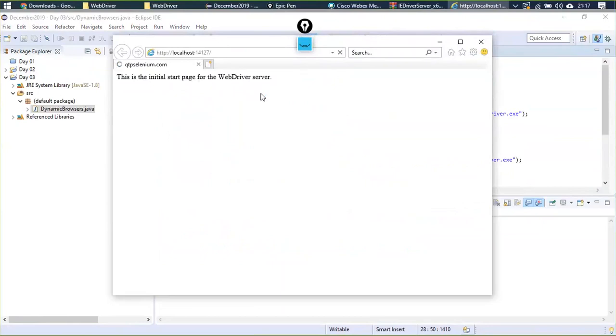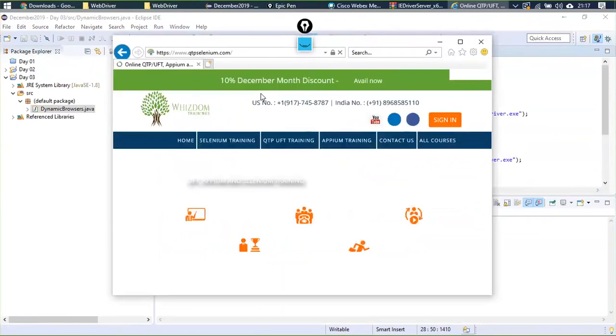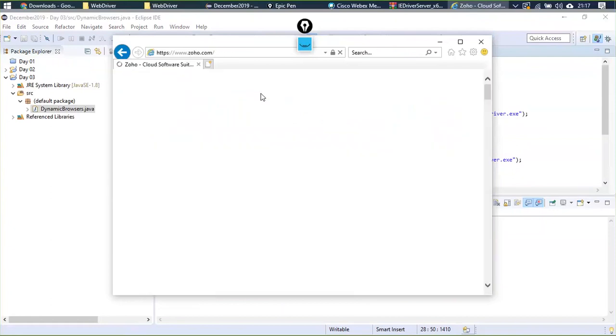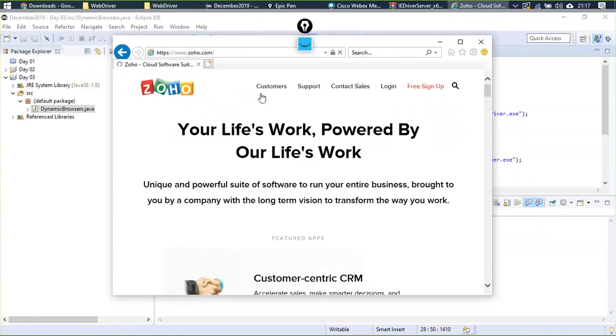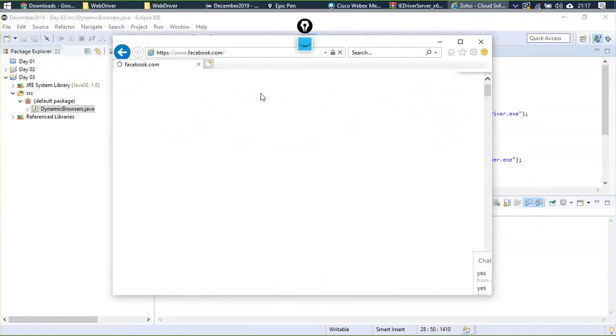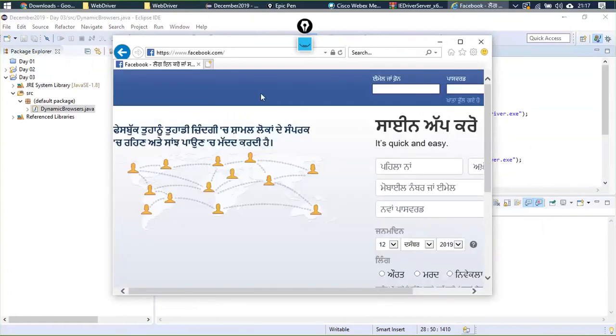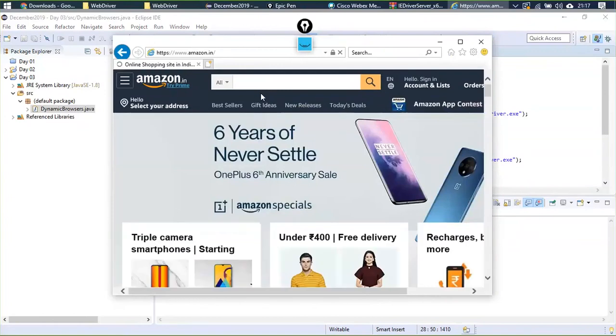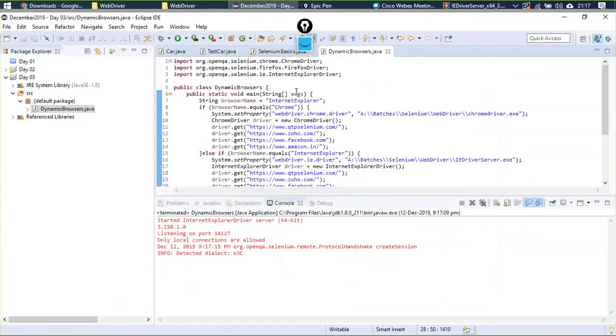So over here you can see that the browser is opening. Once QTP Selenium is loaded, you can see that the browser is taking us to zoho.com. Once this page load is complete, it would be taking us to facebook.com, and in the end it would be taking us to amazon.in. And you can see that it is taking us to this particular page. So everything is working absolutely fine, right? First browser, we can cross check another browser.